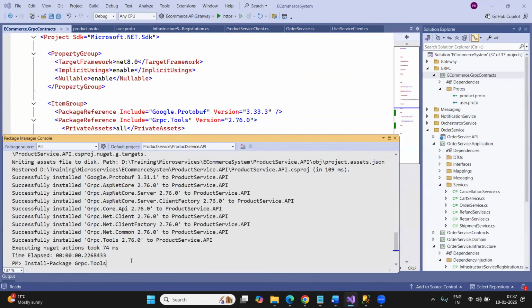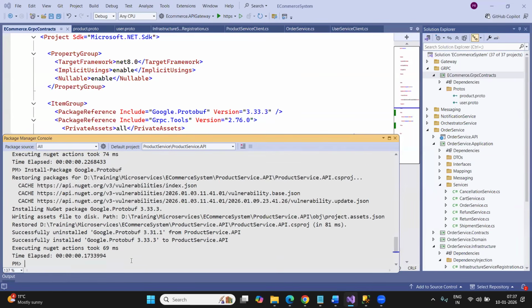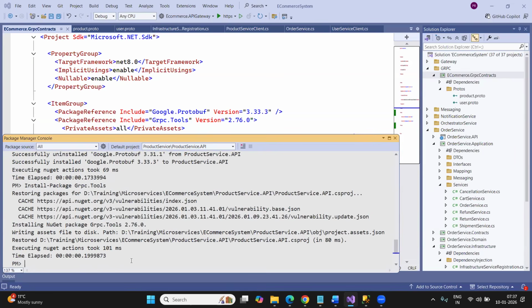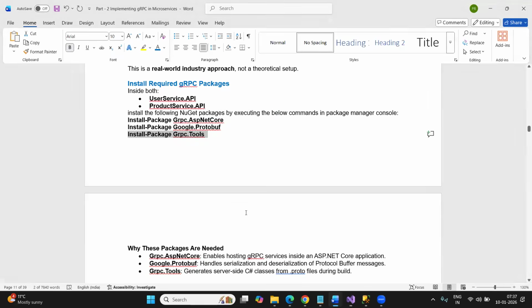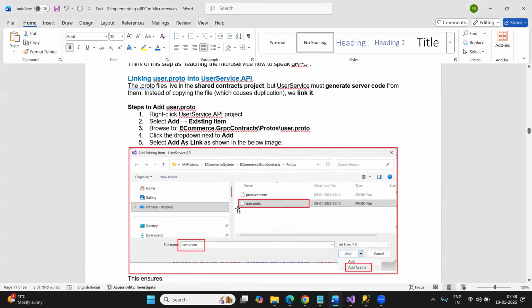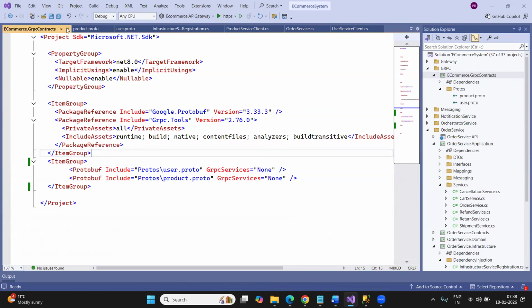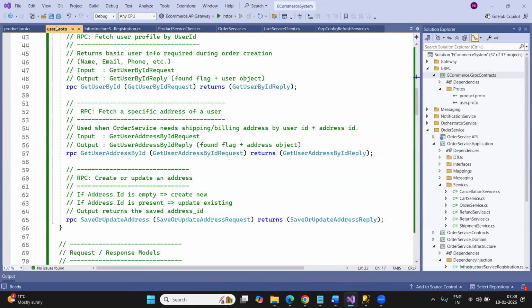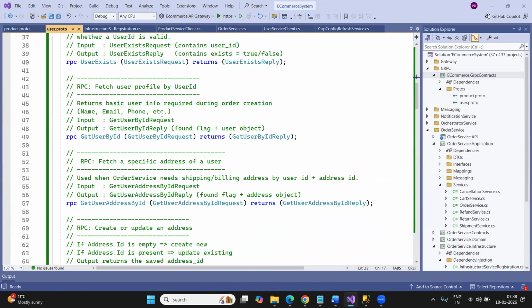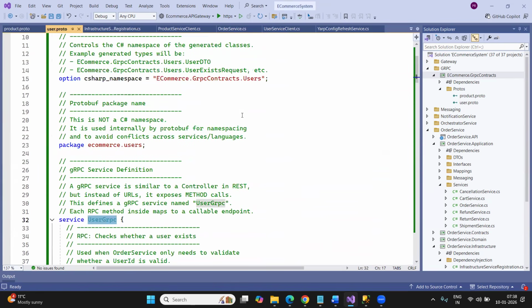So ASP.NET Core, protobuf, tools. So the packages we have installed. Once the packages are installed, now tell me, how many proto files have we created? Two proto files. What are the proto files? User proto and product proto.